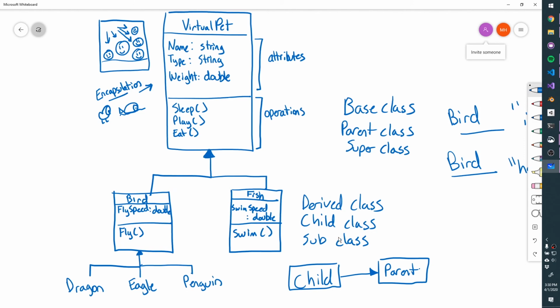So I'll see you in the next video where we will go ahead and actually implement this in a C# project.